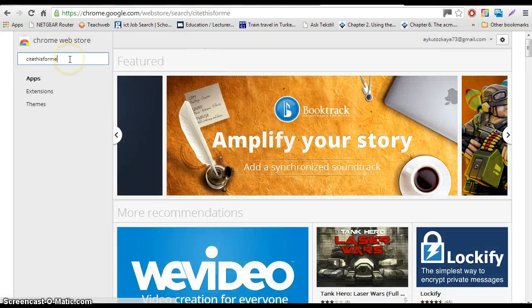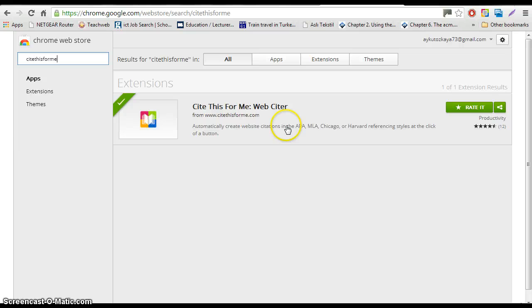If you hit enter, it's going to return this app, and make sure you're on all, not just apps. Then you will say add this app. Because it's added on my Chrome web browser, that's why you can see that tick here. If you haven't installed it, you won't see that tick. You say add that, and as soon as you add it, you will have that tick as well. And notice it appears up here, Cite This For Me, because I've installed it to my Chrome web browser.